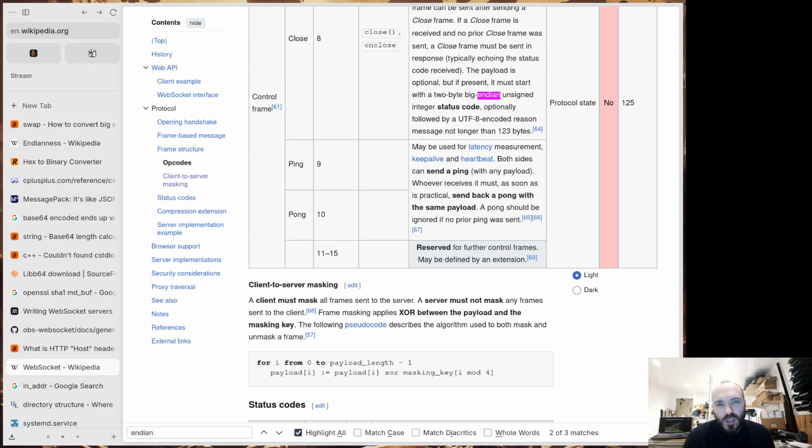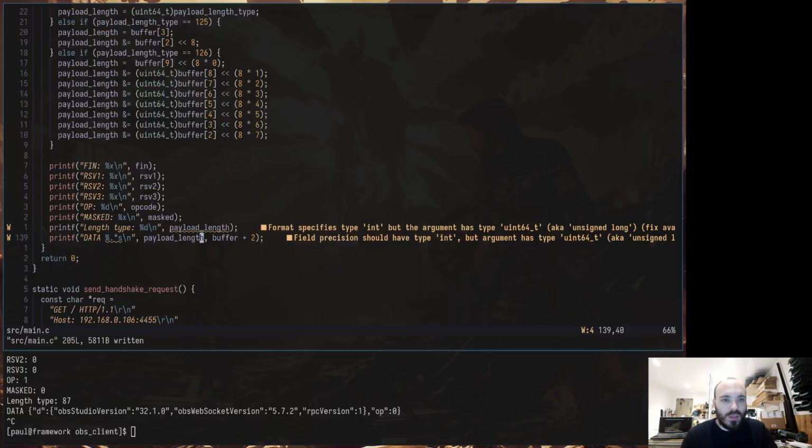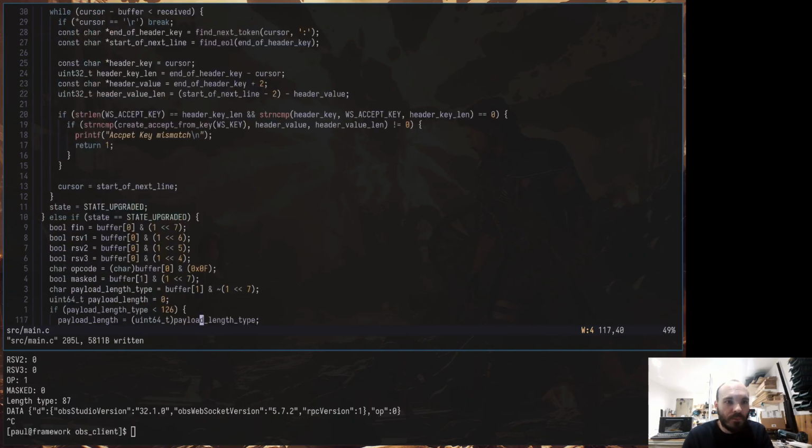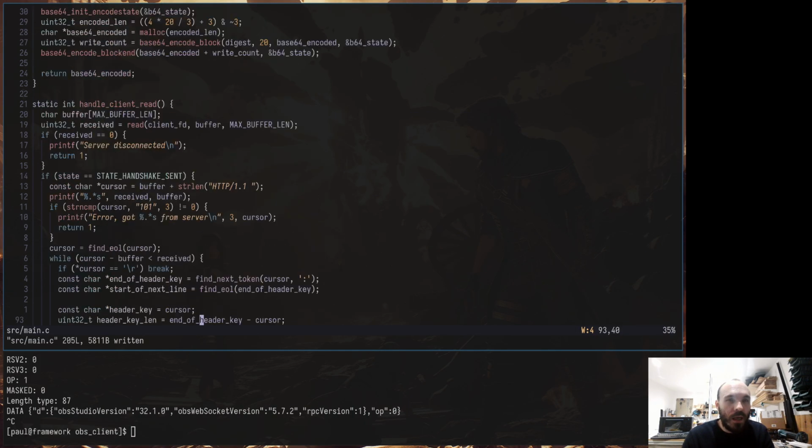Maybe used for latency measurement, keep alive and heartbeat, both sides can send a ping with any payload. Okay, whoever receives it must, as soon as practical, send back a pong with the same payload. A pong should be ignored if no prior. Okay, so I can actually try ping pong. So I'm going to try to send a ping and to parse a pong. And actually with that, I can send a really big ping and see how my stuff works.